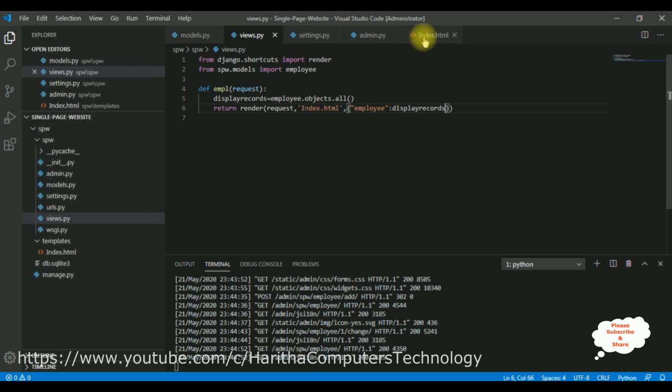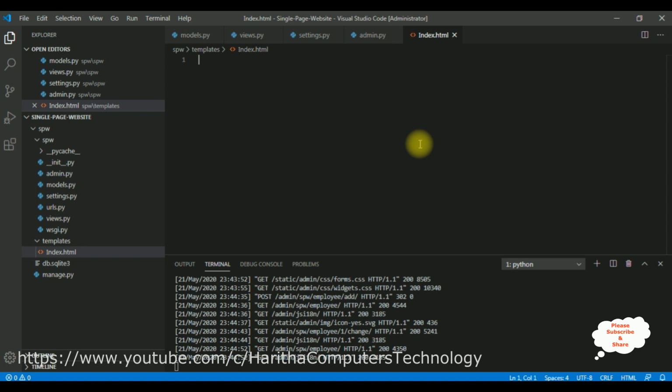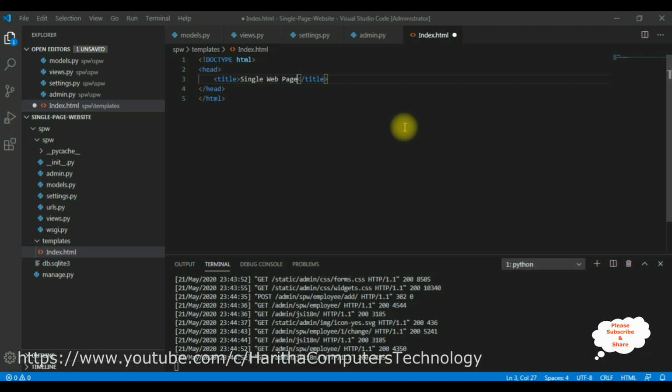Switch back to the index.html. Here in this index.html, I want to display those records. But before that, let's add the doc type. I'm closing the HTML tag. This HTML contains a header section, and the header section contains the title. The title is create a single web page. Single web page is my web page name, and after the header it contains the body.